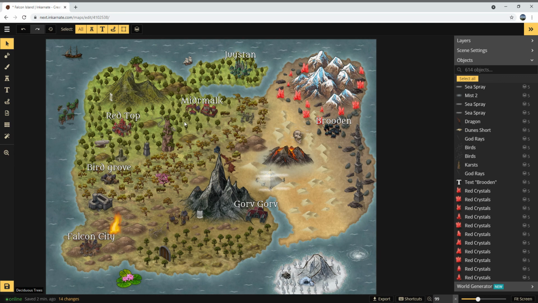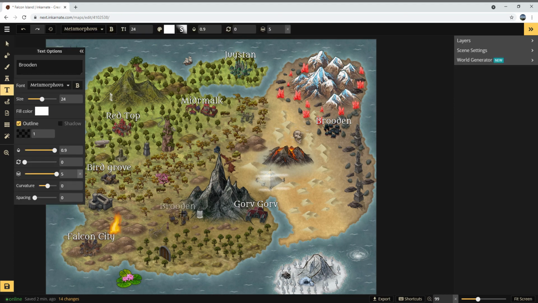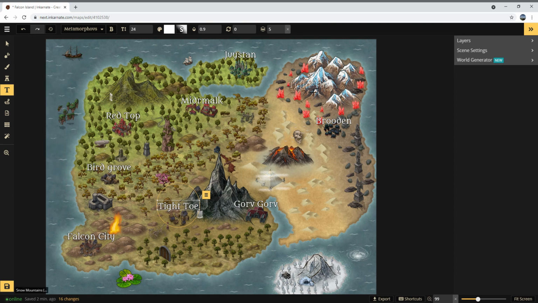So that's named, that's named, that's named. Pretty sure that was all the locations that I wanted to name. Oh, missed one right there. Tight toe. Yeah. Naming is kind of difficult for some people and easy for others. It doesn't really matter what it is for you. But just as long as you do have names for places, because names are important.